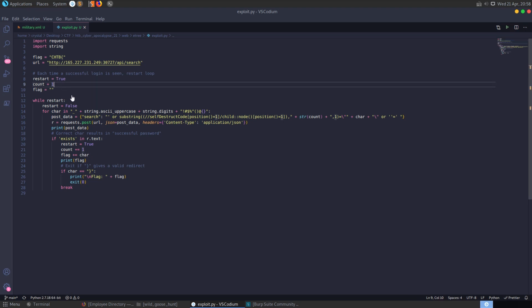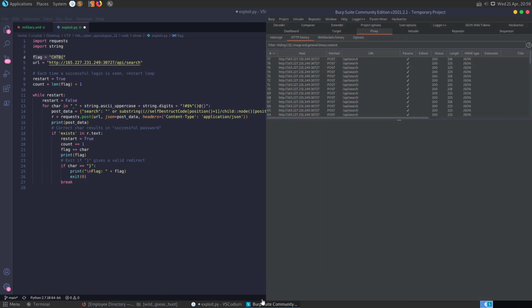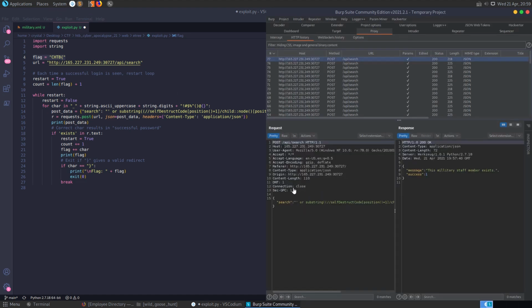So in this case, the count, we're going to start from 6, or well, I'll set this to length of flag plus 1, just in case, so it's more reusable, to be the count to begin with. We don't want to reset the flag there. So we have our flag set, we have the URL, which we could go and verify here in Burp and just see what's being sent off.